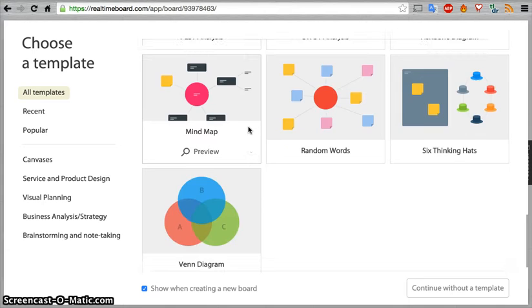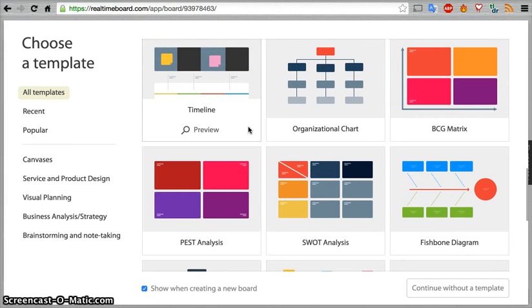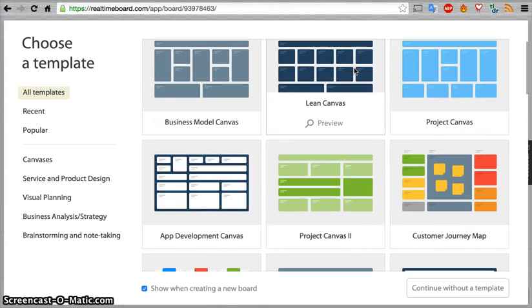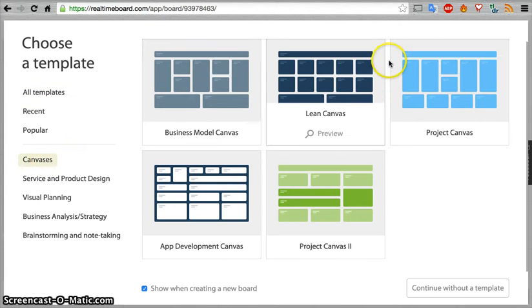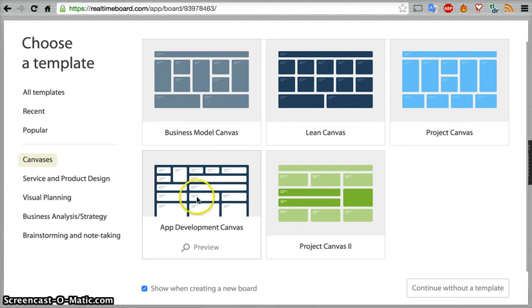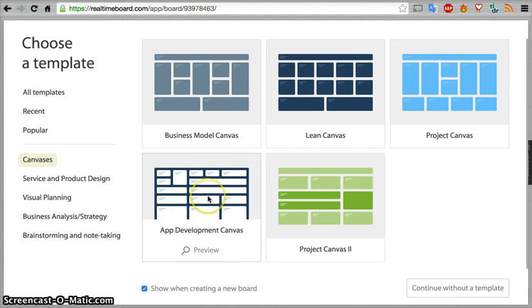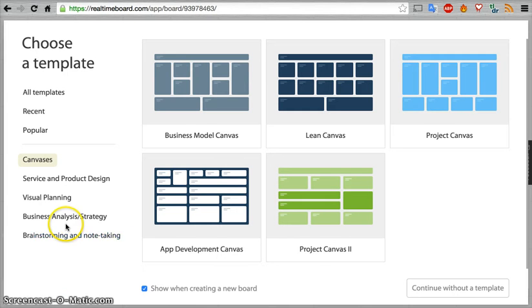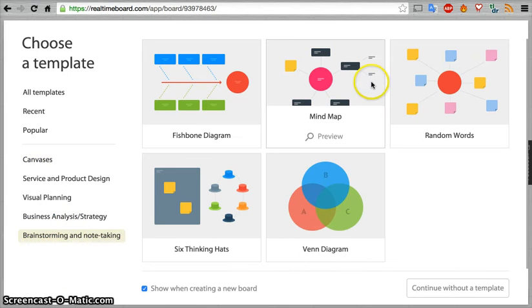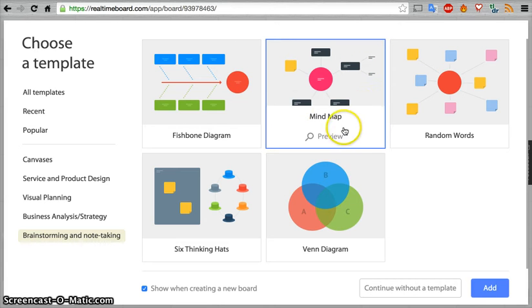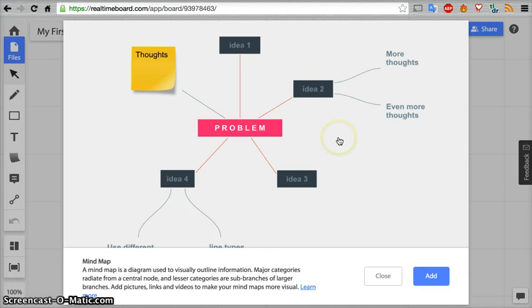For me, since they're going to be organizing information and putting it into a graphic organizer, I could go with just a different kind of canvas here, maybe a project canvas or just, let's see, app development. There's also brainstorming and note-taking. Perhaps maybe a mind map would be the best. So we'll see what that looks like.